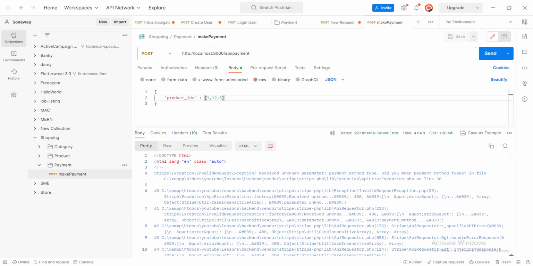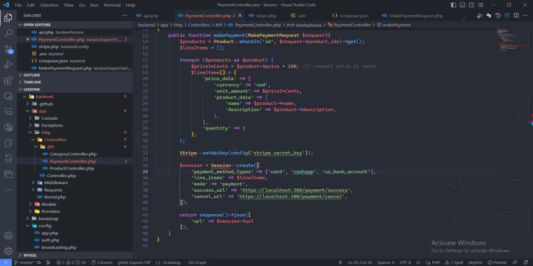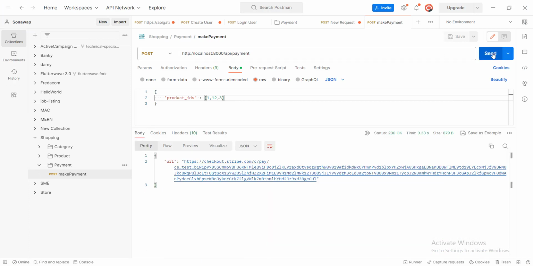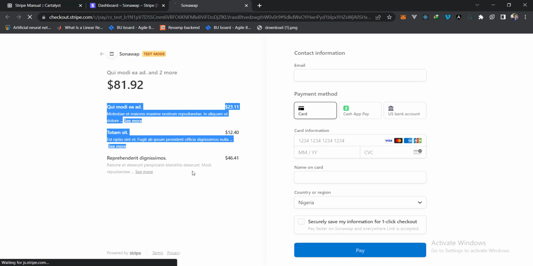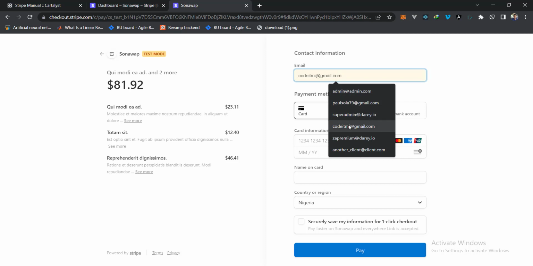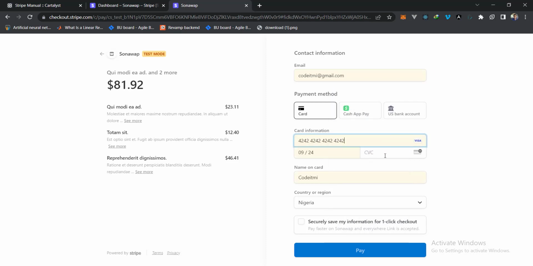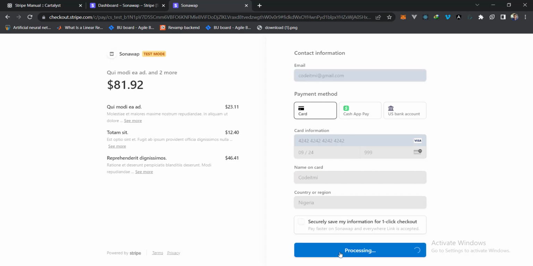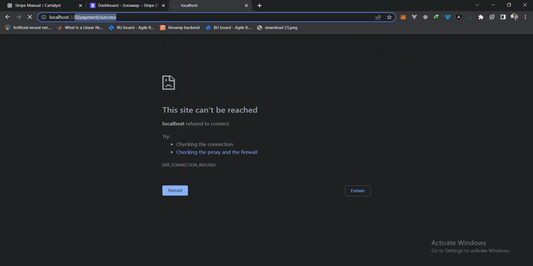Let's just make sure everything looks complete and correct, and let's try this again. Yeah, so you can see the URL that we're getting right now. If I follow this in my browser, you can see those items right here. We can go ahead and make payment, and you can see the payment methods that I actually specified. If we try some random card, random digits, and just pay, you can see payment successful, and it will try to redirect us to this URL.